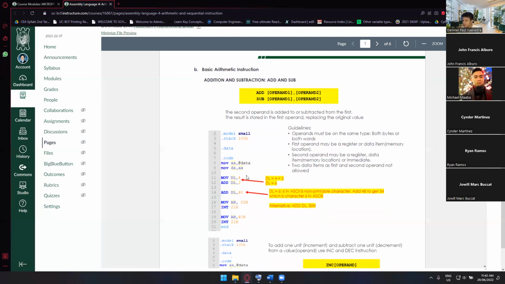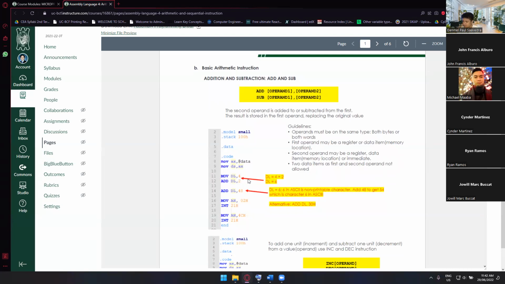Okay. So we have this example right here, a very simple example. Again, the .model small, .stack 100h, .data, .code, up to this point is the default syntax already. So you can just copy that as it is. And here's now the new thing when it comes to addition or subtraction. We have to declare a variable, MOV DL, and it has a value of 4, and then we're going to add a value of 2 to that DL. So just ADD DL, 2.